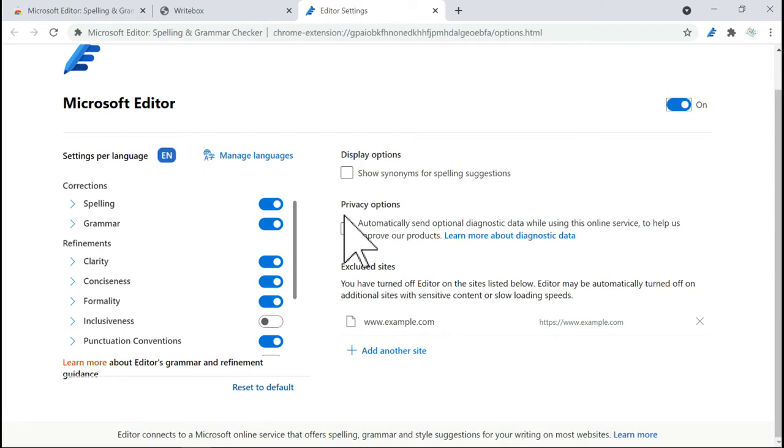Before we get into the refinements, something you should know is that when you install Microsoft Editor, the privacy options are ticked to allow for looking at data. Now, if you don't want any of the data that you have typed and that you are proofing to be sent to Microsoft, well, you just untick that. But just know that by default, this here is ticked.